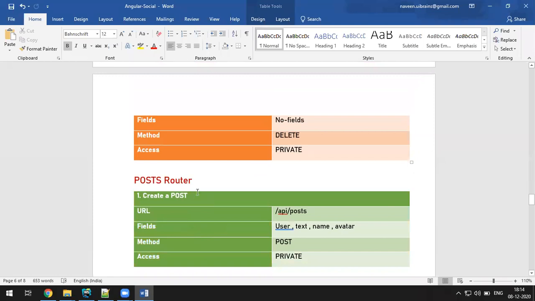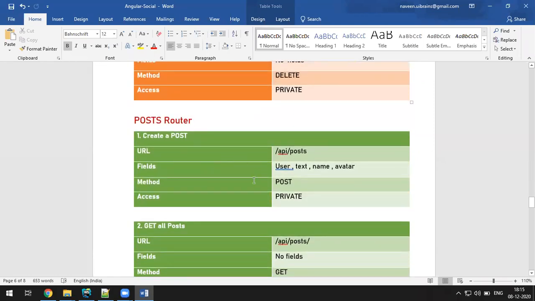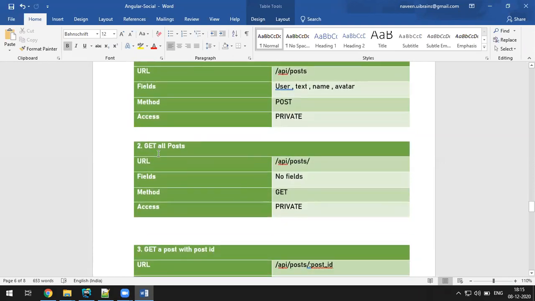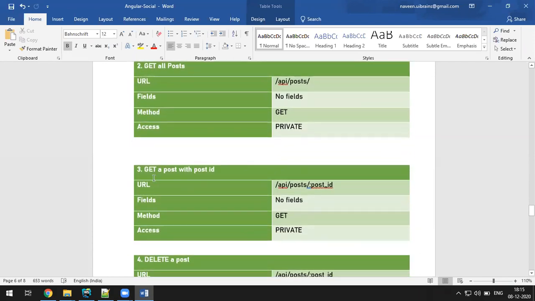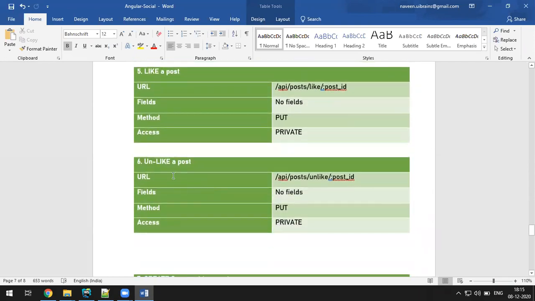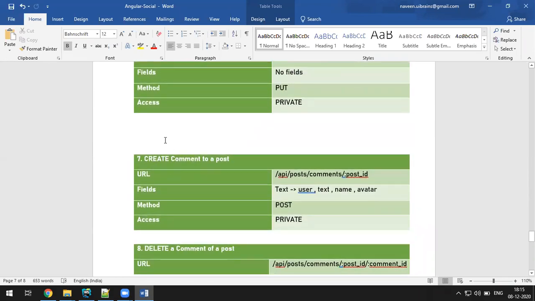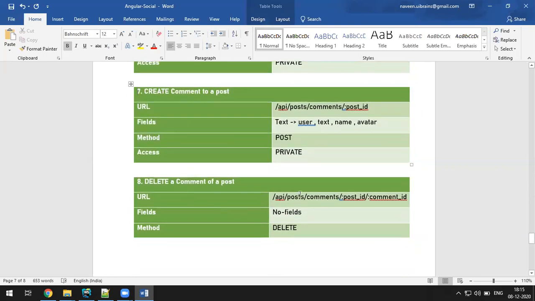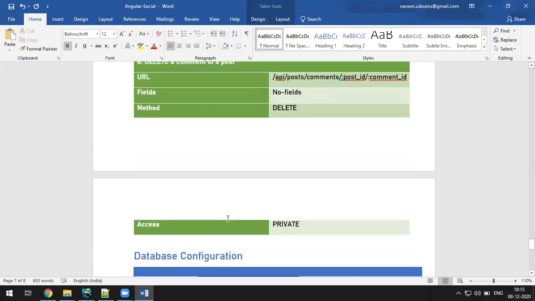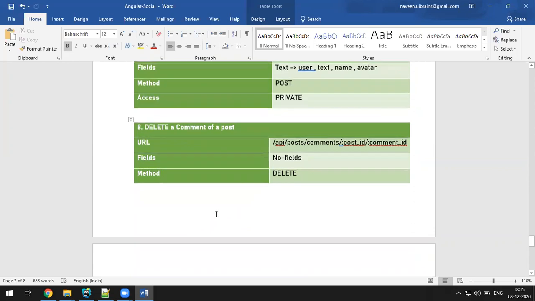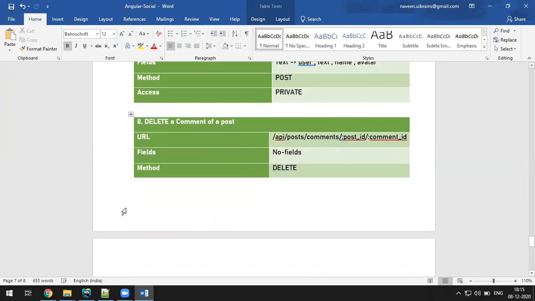And post router, you can create a post like this. You can create a new post using these things, and you can get all the posts of everyone. And you can get a post with a post ID, a single post you want to get, and you can delete a post, like a post and dislike a post, and create a comment. You can reply to the post, right? So create a comment for a post, and you can delete your own comment. Only you can delete your own comment. Someone else's comment you can't delete. So it is full of authentication checks.